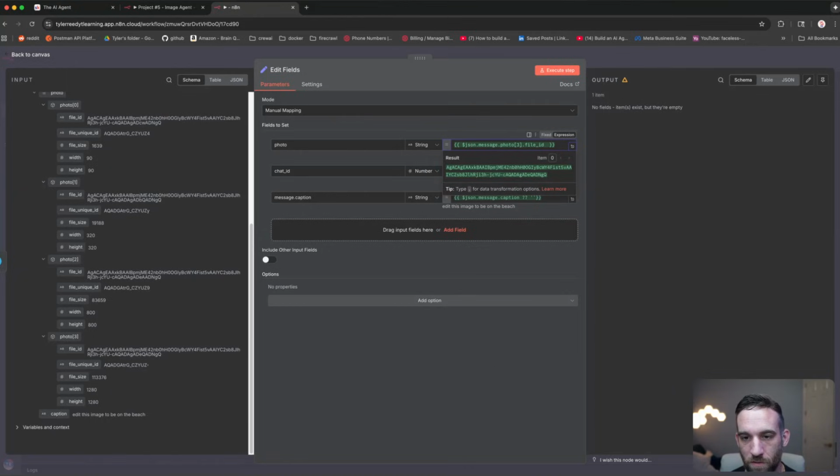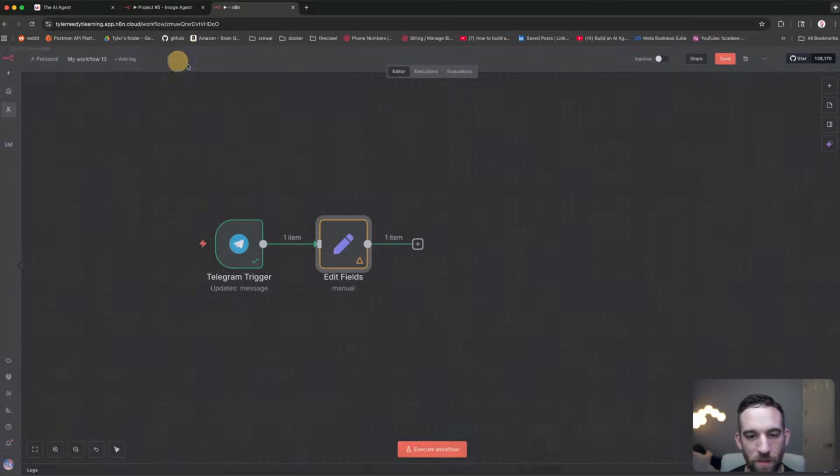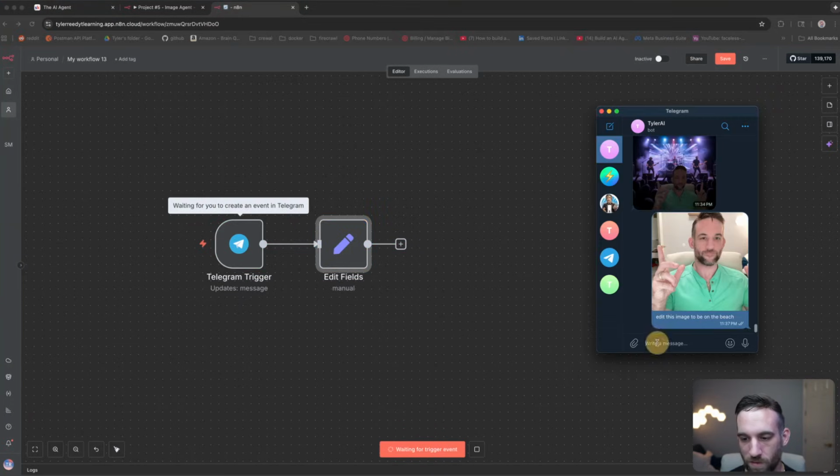Okay, same thing for the photo. It could not exist. We could just send a text message. But what is a text message? We don't know that. So let's go ahead and go back, and what we're going to do is execute the workflow. What does this look like?